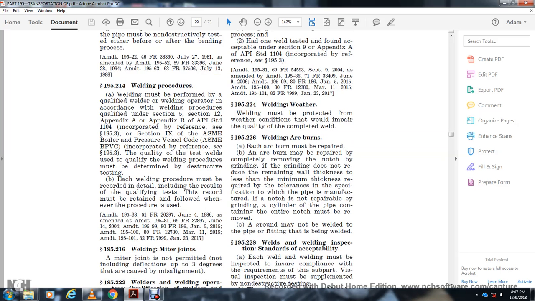195.226 Welding: Arc burns. Each arc burn must be repaired. An arc burn may be repaired completely by removing it by grinding, provided the grinding does not reduce the remaining wall thickness below the minimum thickness required by the tolerances in the specification to which the pipe was manufactured. If a notch remains after grinding, the repair must be made by cutting out the cylinder of the pipe containing the arc burn; the entire affected area must be removed. The ground area may not be welded. The pipe or fitting being welded must not be repaired by welding.